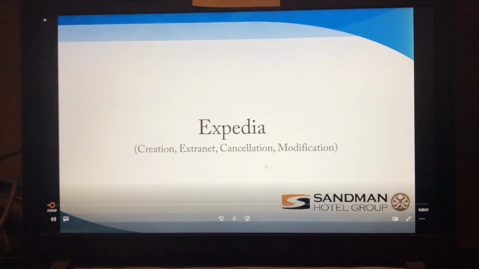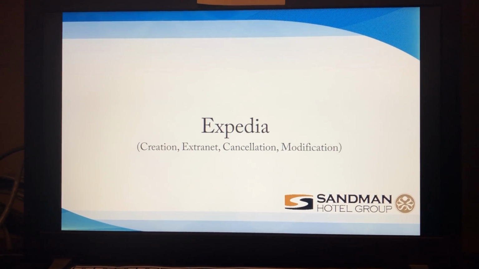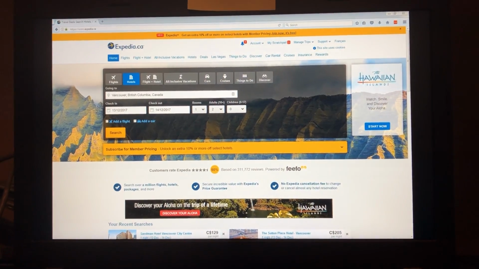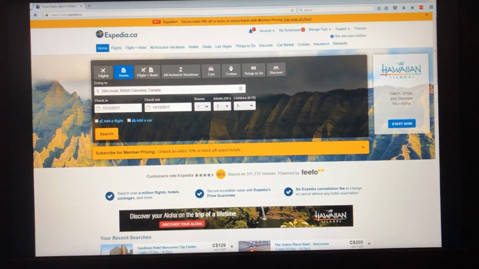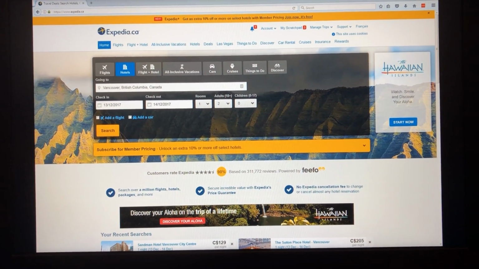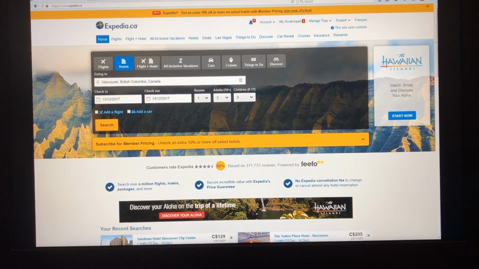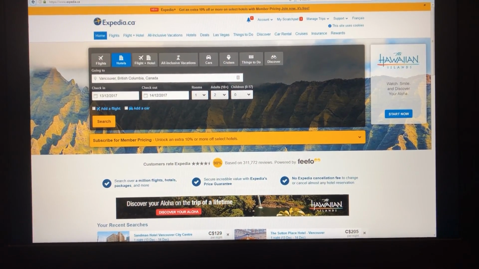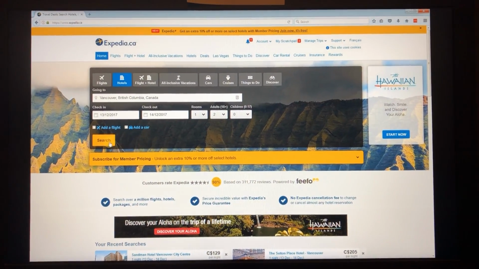Navigating the Expedia extranet, and modifying and canceling an Expedia reservation. Expedia is one of several online travel agencies, or OTAs, that are partnered with the Sandman Hotel Group. Guests use Expedia to book airline tickets, car rentals, vacation packages, and of course, hotel rooms.